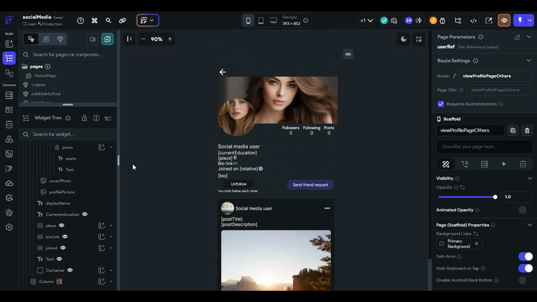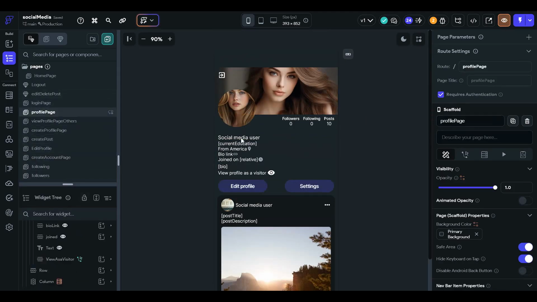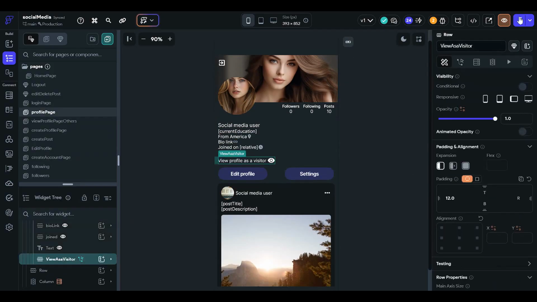Yes, so now we are done, and we will test this. Let's see, yes, we have our action set properly. Now we'll test this.